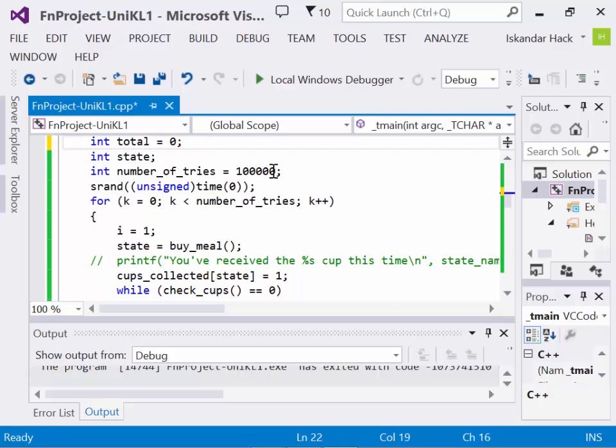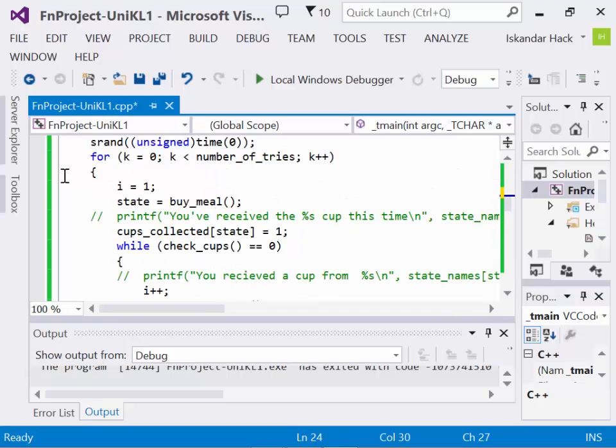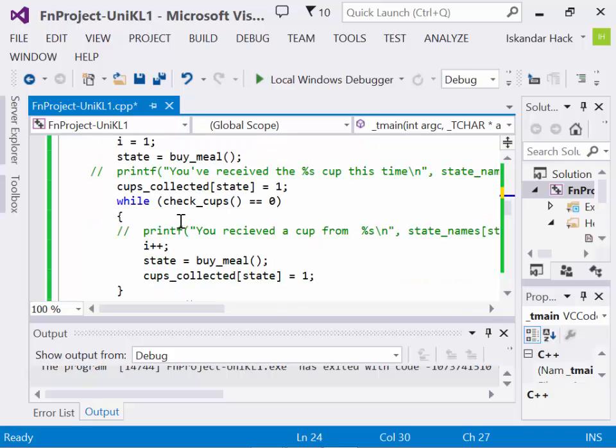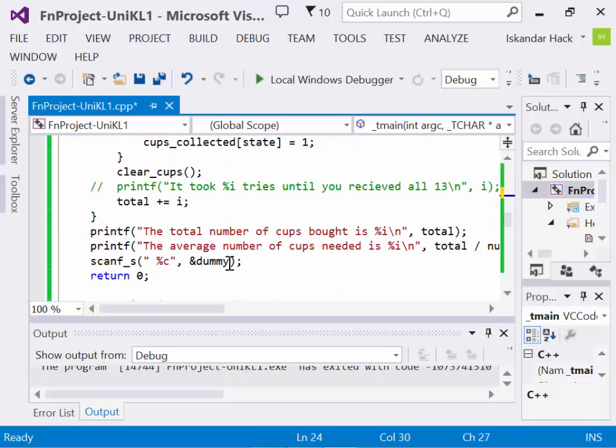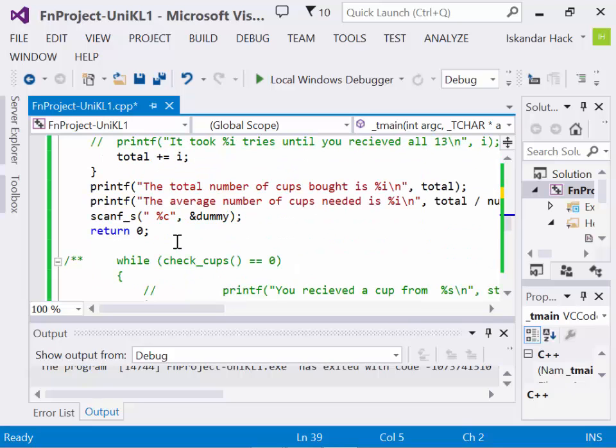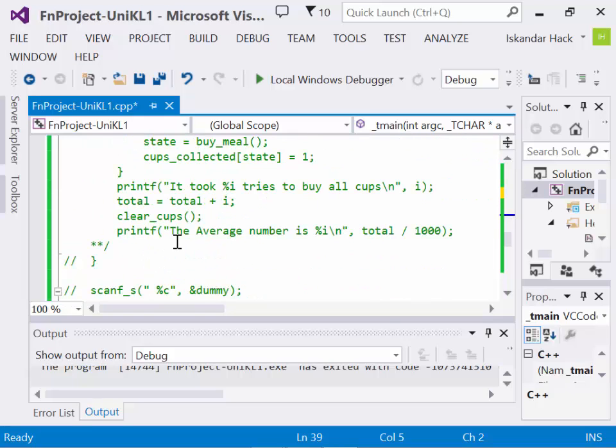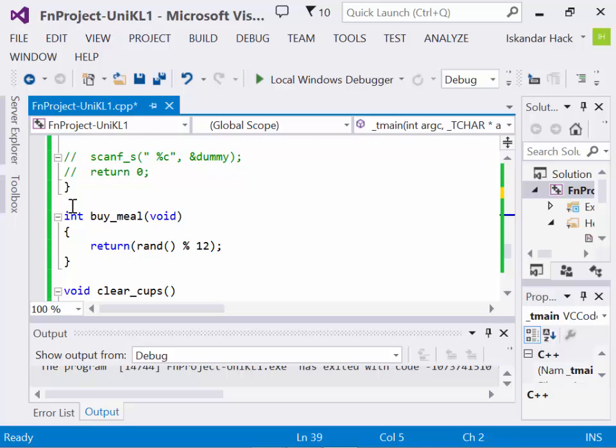The number of tries is where we set whether we want to do 100 simulations or 10 simulations. And this goes through our loop for how many tries we want to do. We set I equal to that, we buy a meal, we set that element of the array to 1, and we go into a loop, we keep buying meals until we've bought all 13 meals. Once we've bought all 13 meals, we add that to our total and clear the array so we can buy another set of 13. And then at the end we print out our information. That's it.